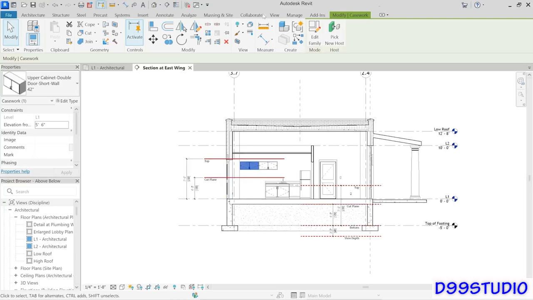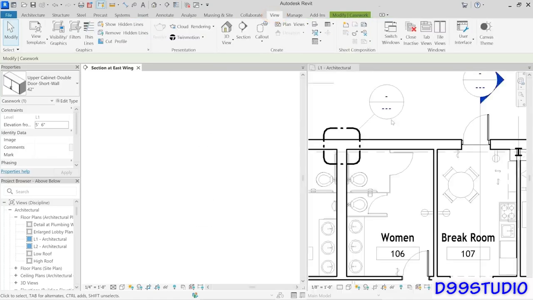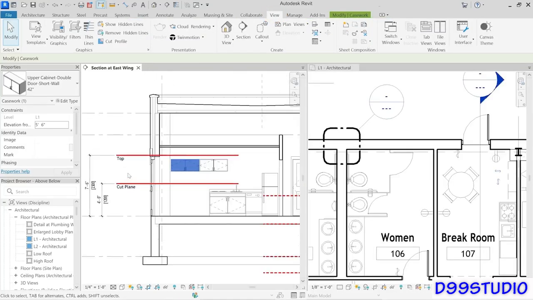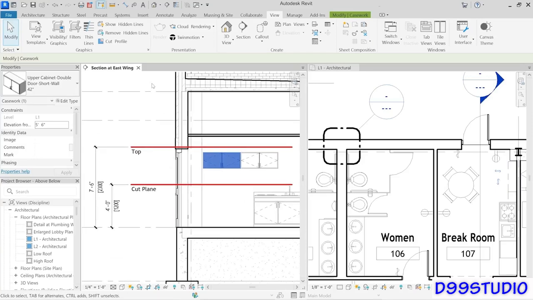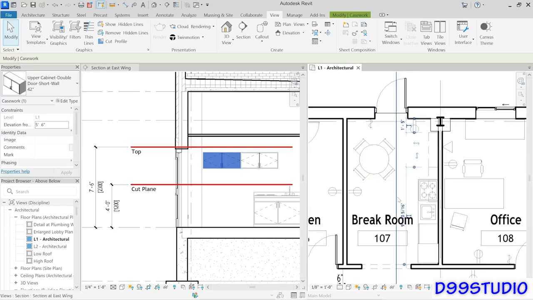And then I'm going to go to the view tab here, tile the views side by side, and then I'll zoom in here on the left-hand side of the section on this side, and of course, focus on the break room on the right-hand side. So I still have the cabinet selected, and I've superimposed this line work on here to kind of remind us of the settings in the view range.